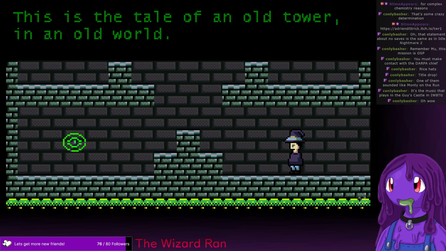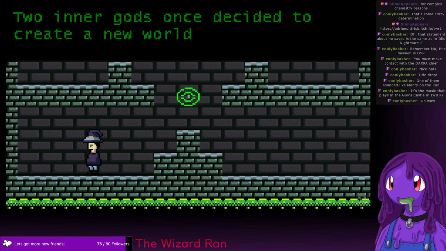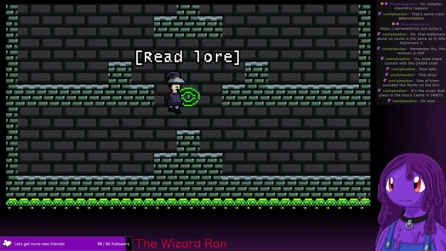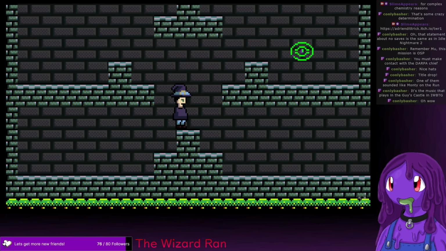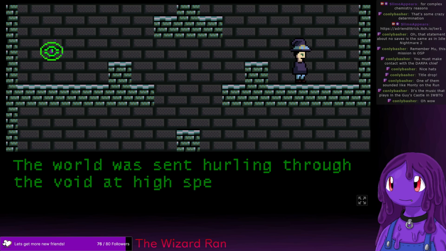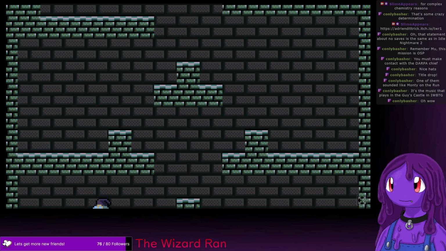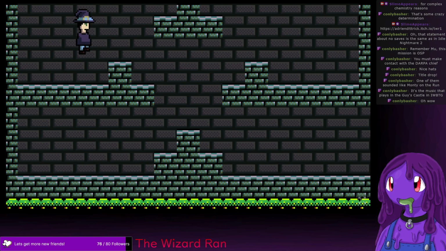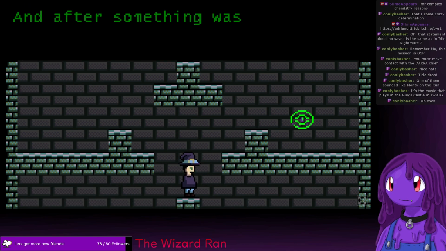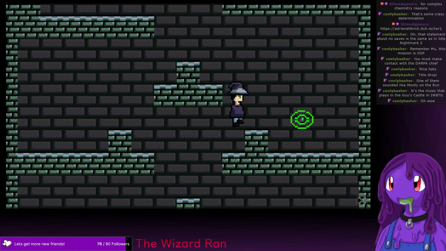This is the tale of an old tower in an old world. 2 inner gods once decided to create a new world together. They decided that the best course of action was to throw the world at each other. The world was sent hurling through the void at high speeds repeatedly. And every time it reached one of the gods, that god would add something to the world. And after something was added, the world would be sent back at high speeds through the void.